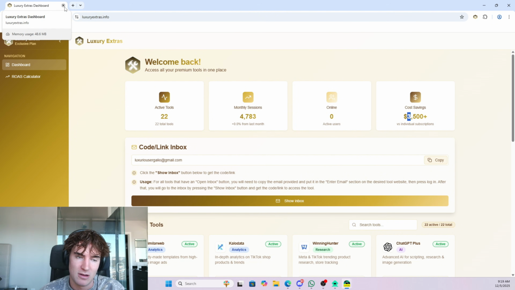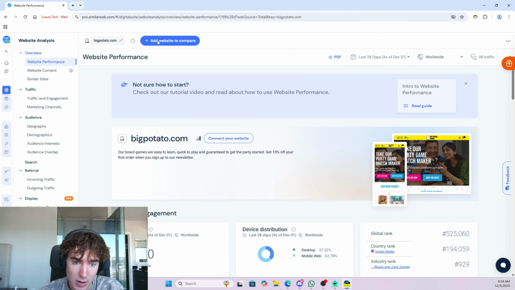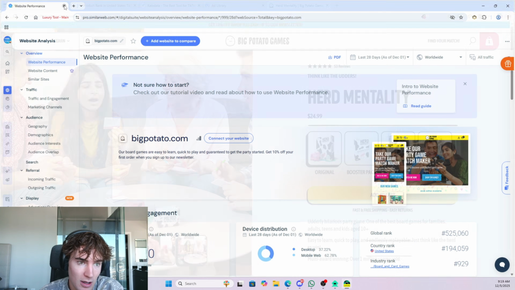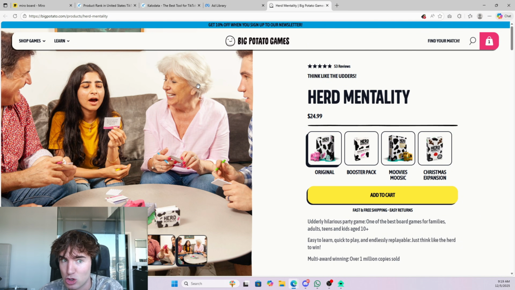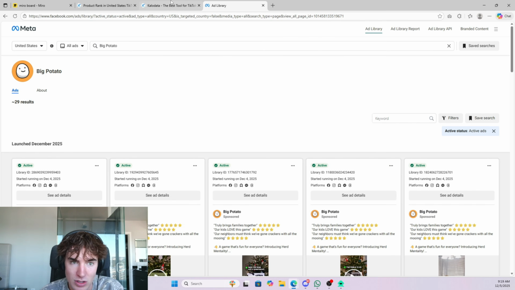Saves you a lot of money from paying for subscriptions from other apps. But yeah, so we can see that there's a ton of traffic coming to this brand right now, but not too much where it's something where we couldn't come in and compete with. But yeah, this is a product that I think I'm going to want to launch.